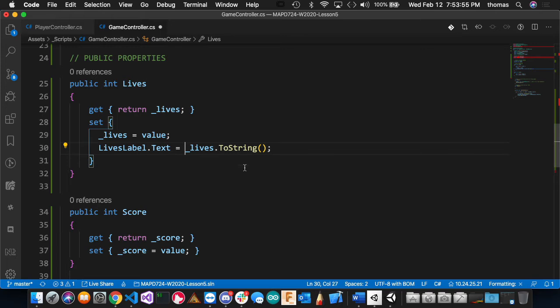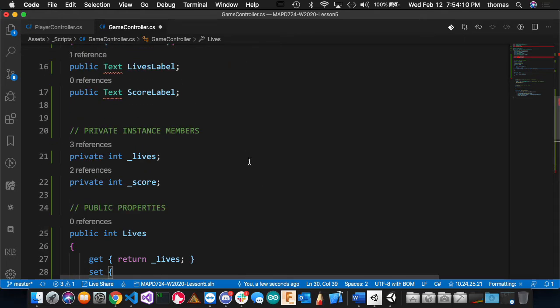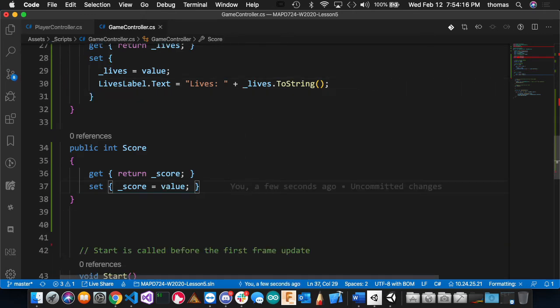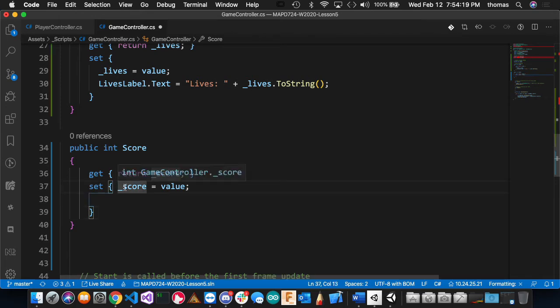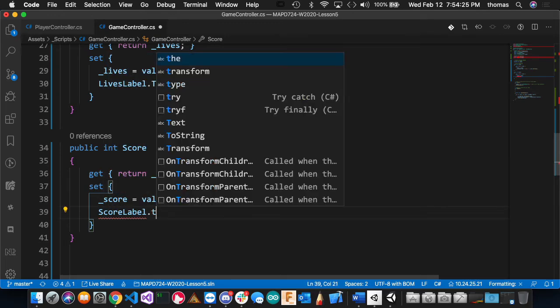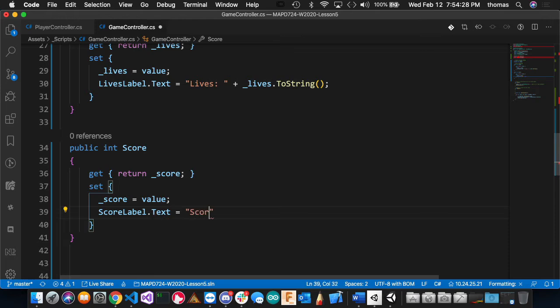But this is not enough. It's got to be a string that looks like this. So it's going to say Lives plus, and I'm just going to take whatever my lives are, and when I update my lives property, so too does the lives label update at the same time. And I can do the same thing with my other piece of scoreboard. Again, I'm just going to put this on different lines so you can see it. I'm just going to say that score label dot text is equal to Score plus _score dot ToString, which is going to convert everything to a string, and we're good to go.